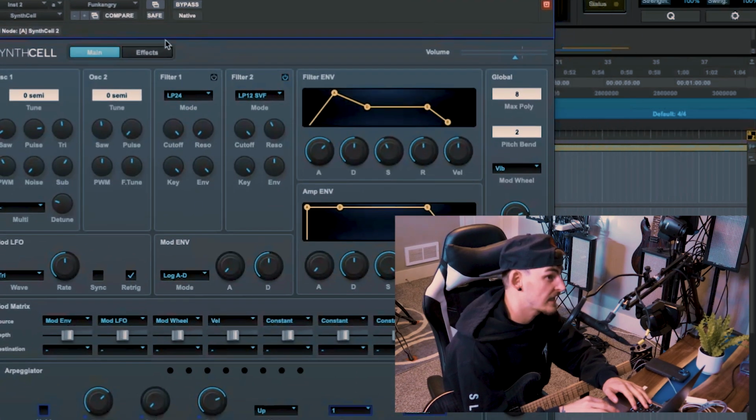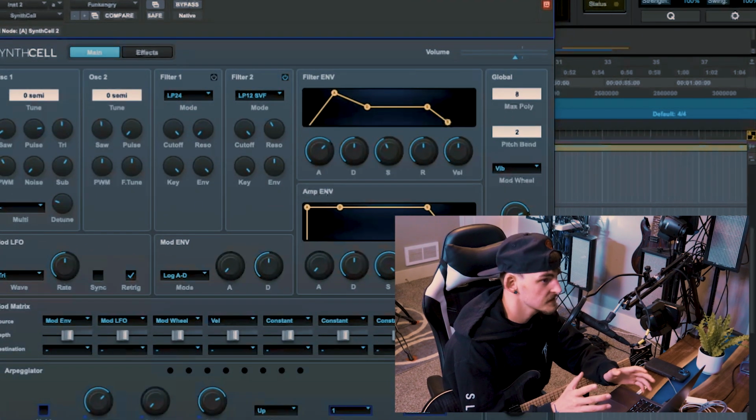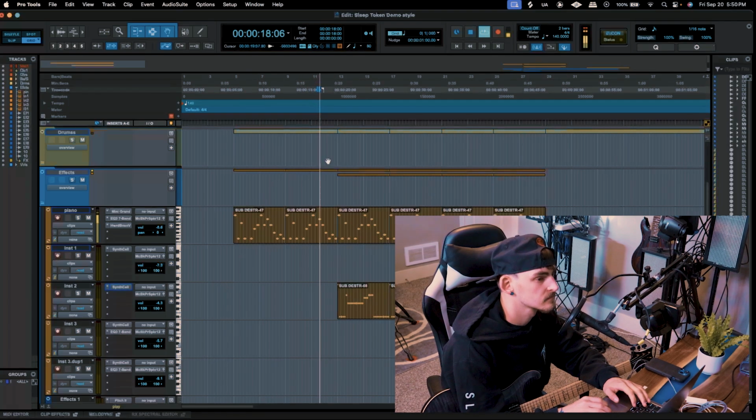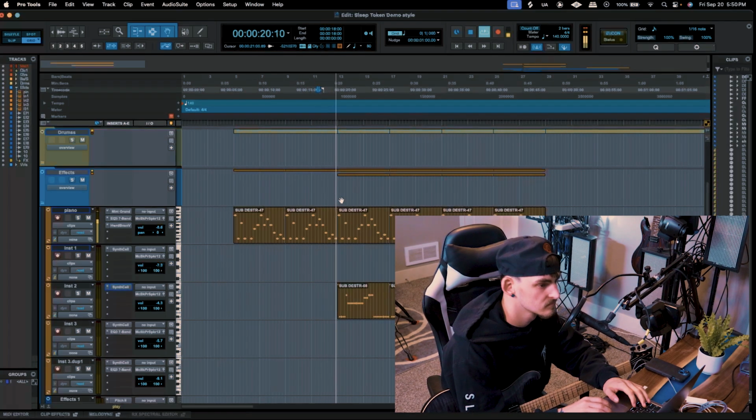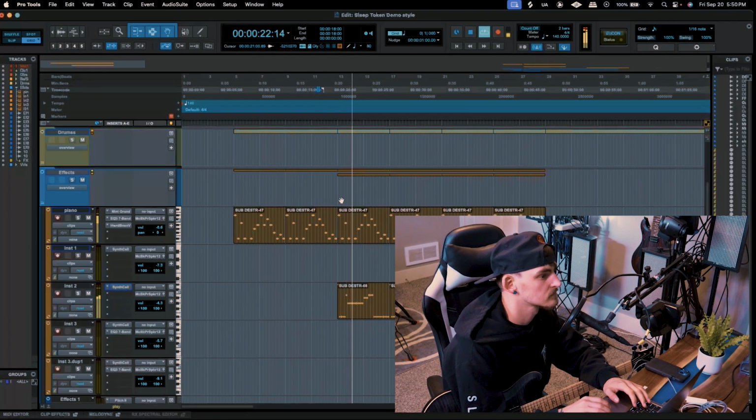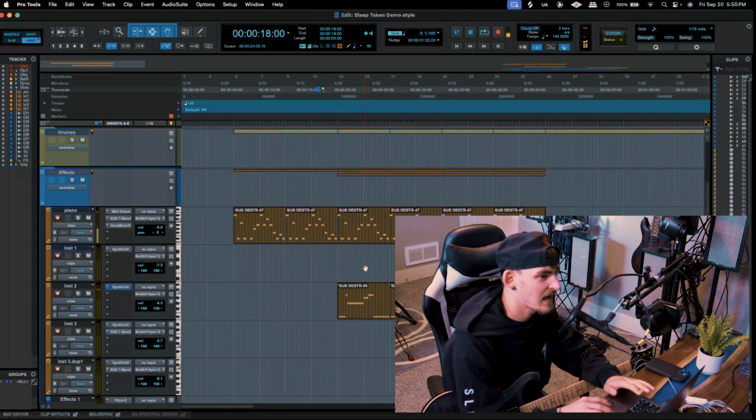For those of you wondering, if you can't see it on screen right now, this is the Funk Angry preset from Synth. Let's see how that sounds in the mix. Okay, that sounds rad. I like that.